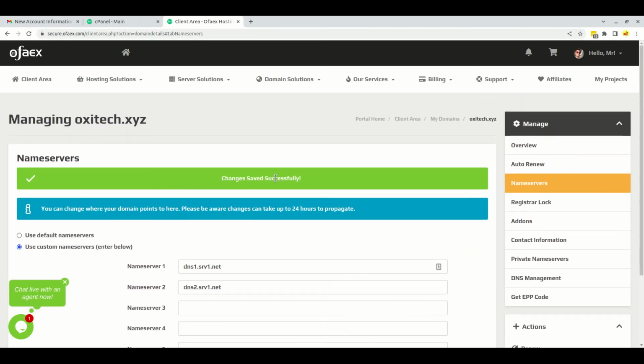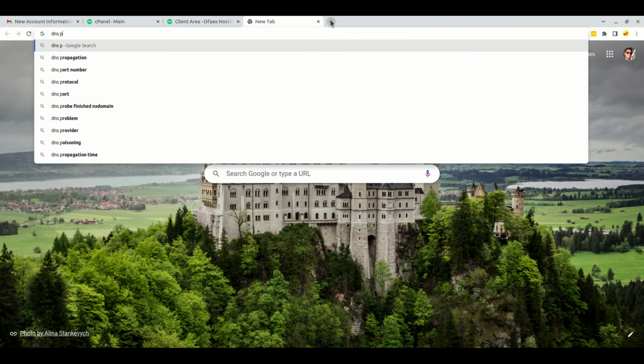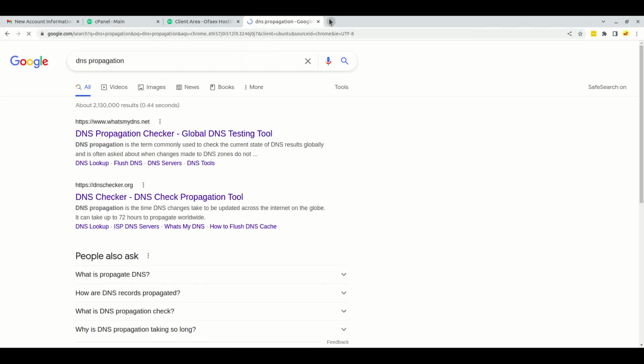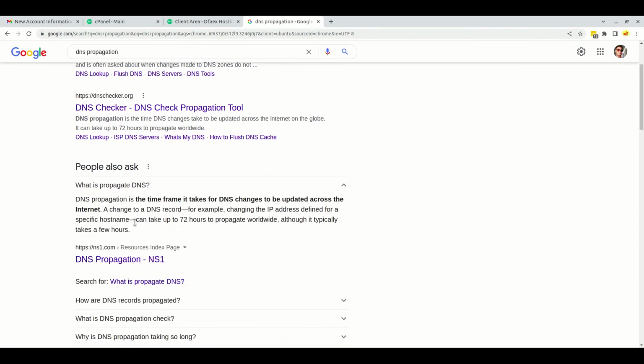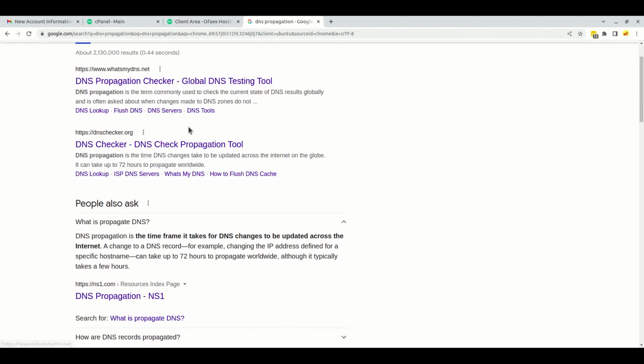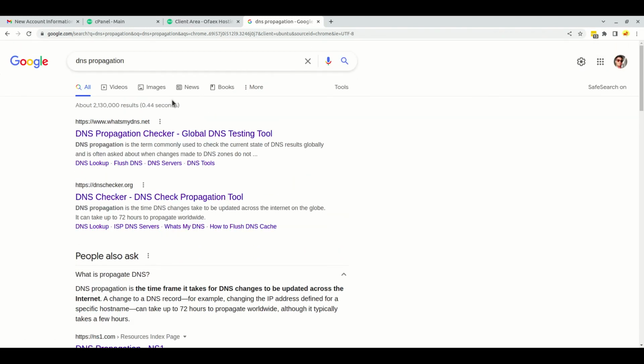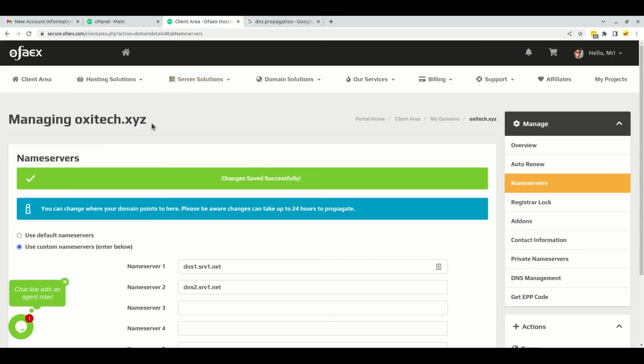So it will take some time to update the DNS record. It takes up to 24 hours to 48 hours. Let me show you. It is called DNS propagation. What is DNS propagation? As you can see, it can take up to 72 hours to propagate worldwide. So you will have to wait some time. It does not take that much, but you will have to wait at least 30 to 60 minutes. Then visit the website and it should be active.